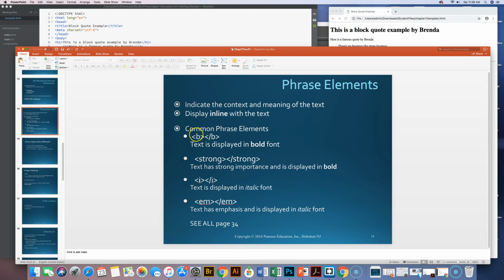So the first one is bold, and the tag for that is the B tag and a closing B. And in that case, text is displayed in bold font. Strong, the same thing happens. It's displayed in bold, but it's a better tag because screen readers actually know how to interpret this one when they read back. They give it a strong importance. They emphasize that word or strengthen that word, if you will.